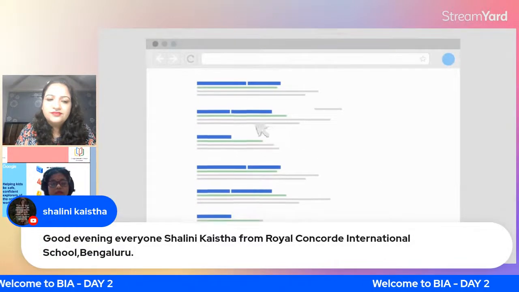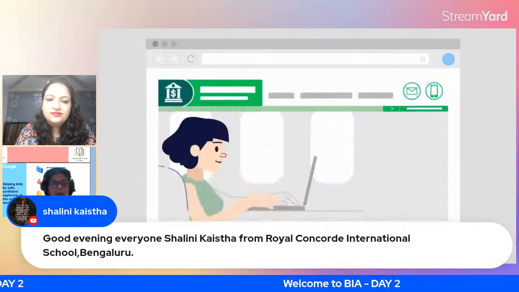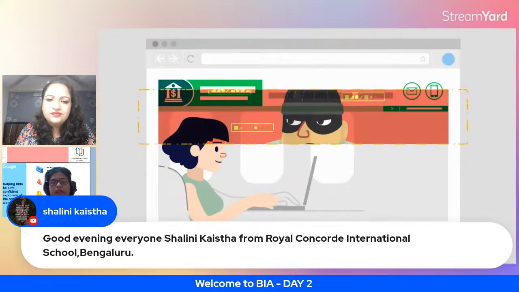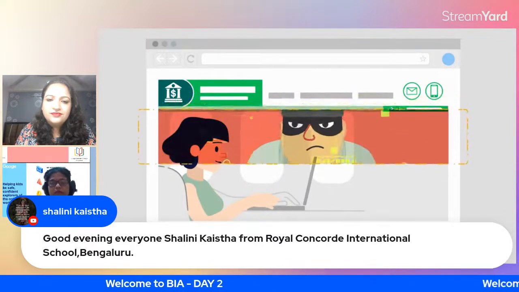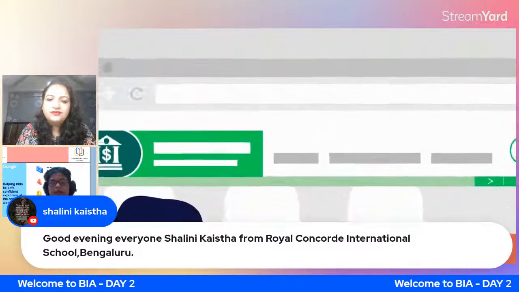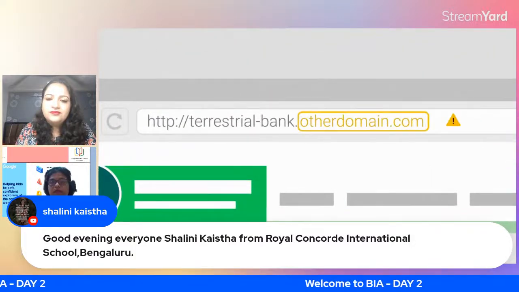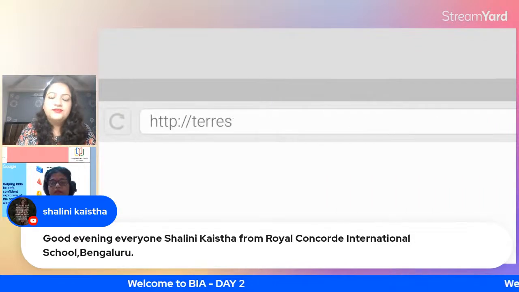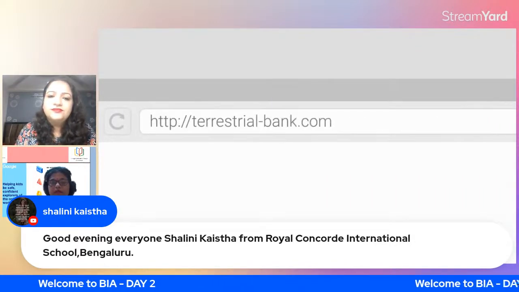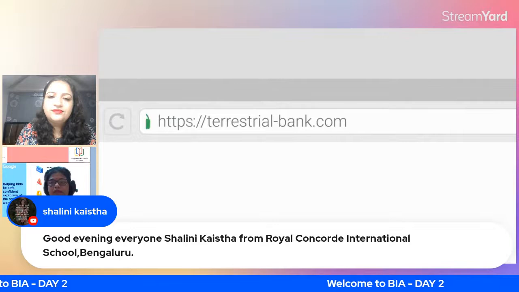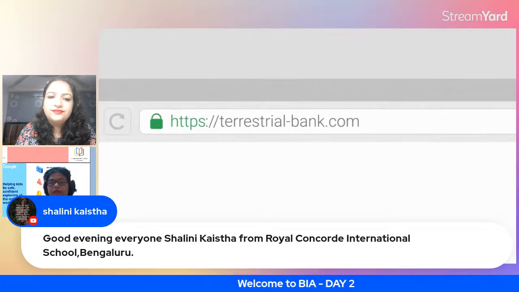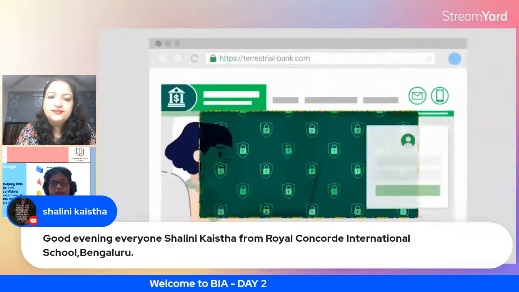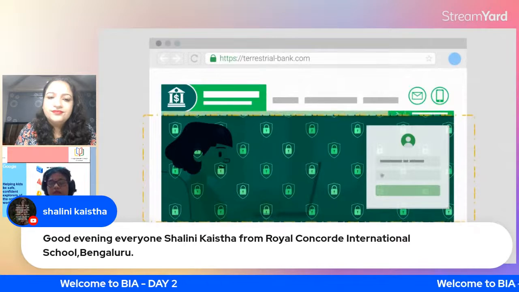Scammers will generate a sense of urgency and create websites that look similar to sites that you already use. That's why, when visiting a web page, pay close attention to the page's URL, because attackers will often make this URL look similar to that of a genuine site. Before you enter any personal information on a web page, check the URL to make sure it starts with HTTPS and is preceded by a locked padlock icon.